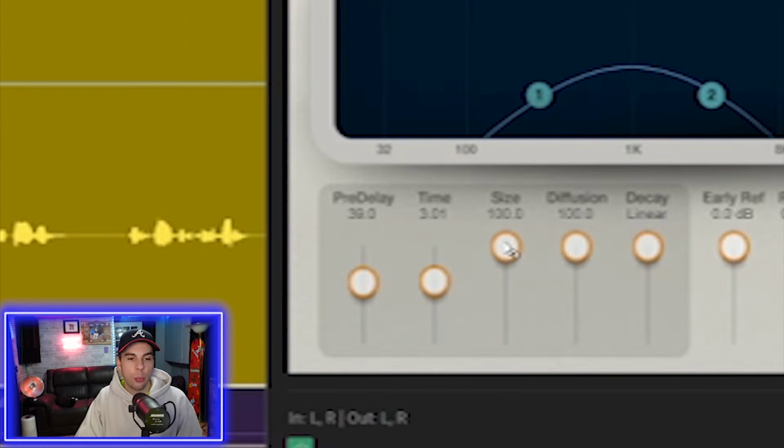So the size is like how big you want your virtual room size to be. So like 1 would be like a bathroom, and 100 would be like an auditorium.